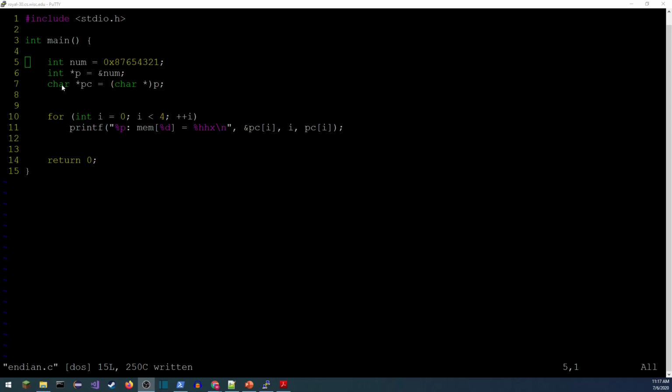And so I can print out just 1 character at a time. And what I'm going to be doing is breaking this number into individual characters. So like 87 is going to be 1 byte. And I'm going to store that in a character variable. Well, I'm going to have a pointer to the 87 and the 65 and the 43 and the 21.